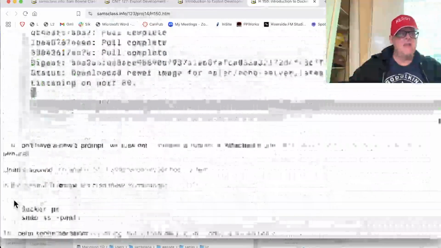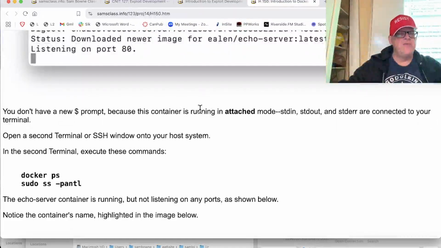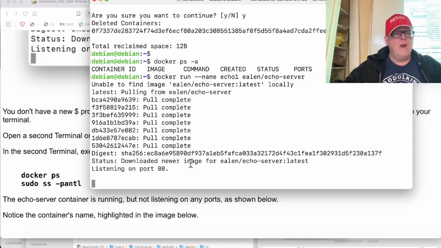Now it doesn't give me a command prompt because it's running, by default, in attached mode. Standard in, standard out, and standard error are connected to the Docker machine. The problem is, what I started here was a web server, which does not interact with the terminal. So now my terminal is frozen. That's annoying.